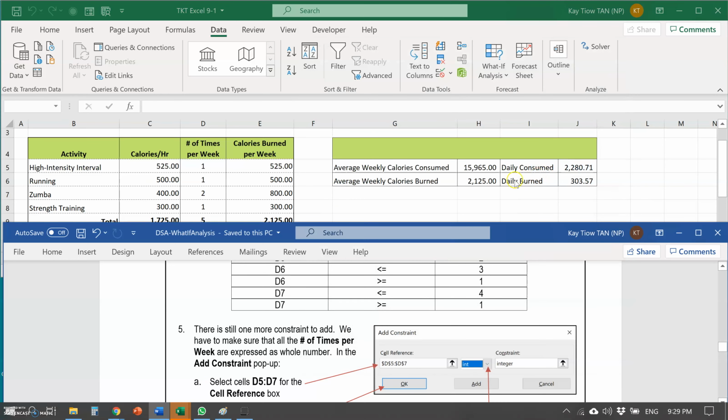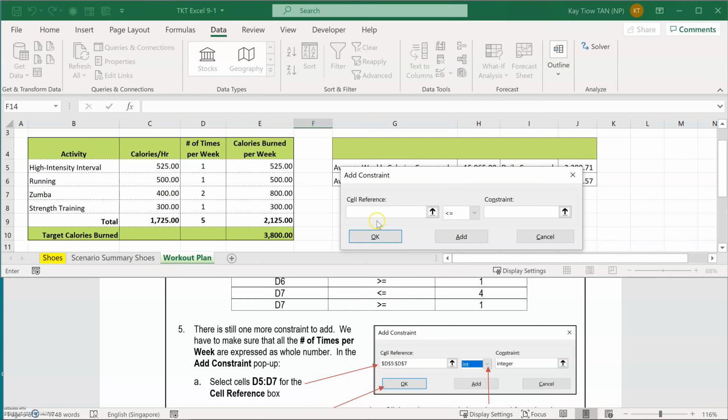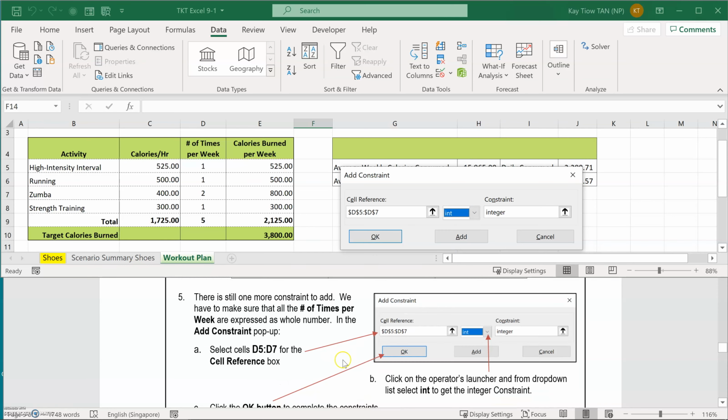Okay, when this Add window comes out, your cell reference is basically what you want three on. So this is D5 to D7 cell reference. We want these three. And here we click on this launcher, and we say we want it to be integer, int, right? Int. This part here, int.